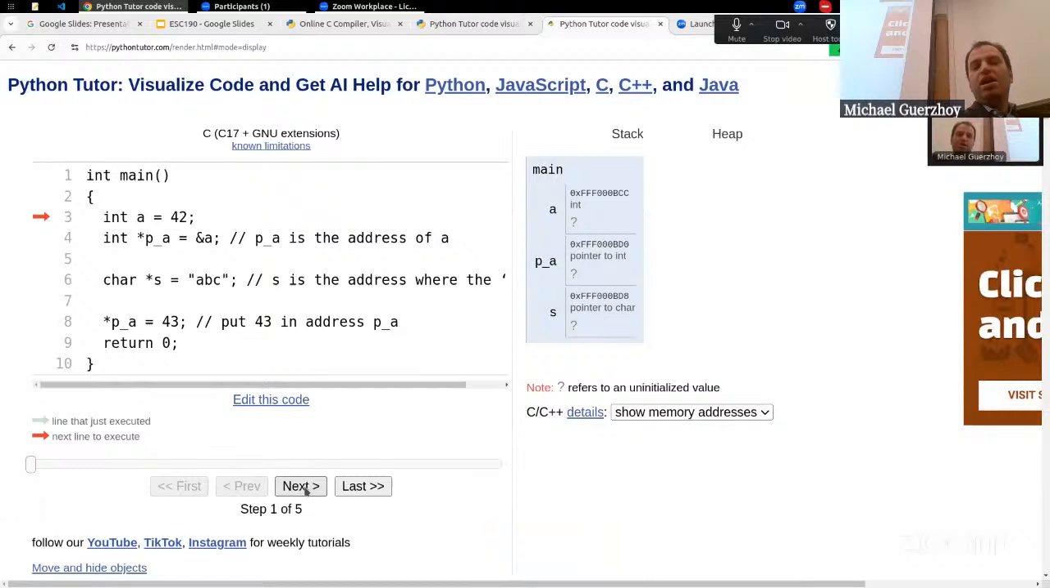Okay. So again, and I think that's actually a better example than before, maybe. What we have is these boxes that correspond to variables. So we have A, and we have PA, and we have S. And initially, A is 42. So here is an interesting initialization.